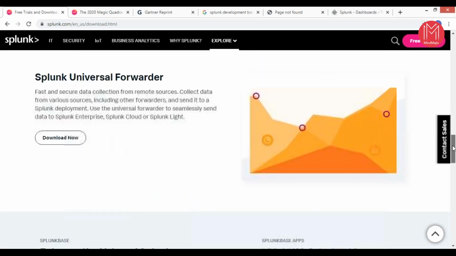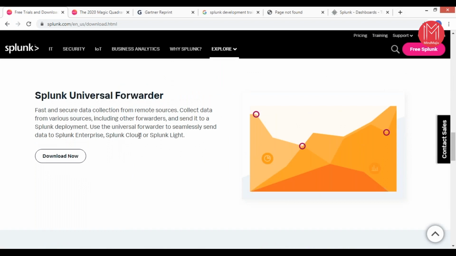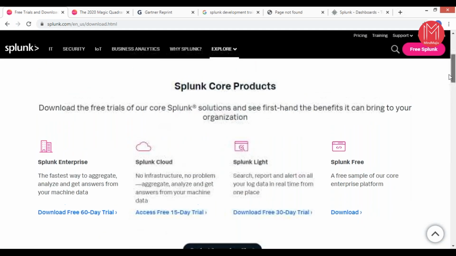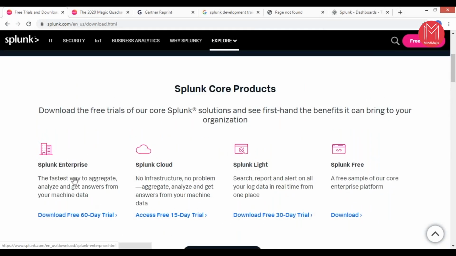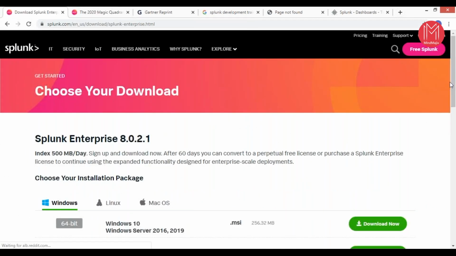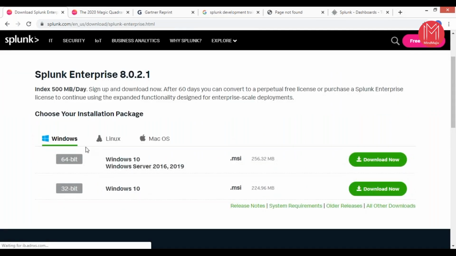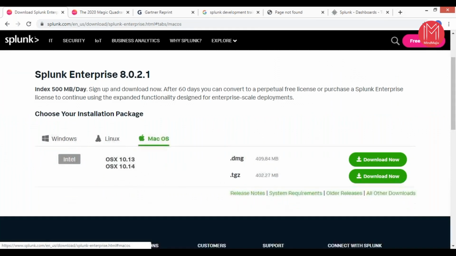Other than that, there is the universal forwarder. This is an agent which you can download to your servers. It can be Windows, Linux or Unix, and using this forwarder you can forward data to the main Splunk installation. Now, if I click on Splunk Enterprise, it will give you the option to download the Splunk software for your operating system. It can be for Windows, for Linux, or for Mac. So this is how you can download Splunk.